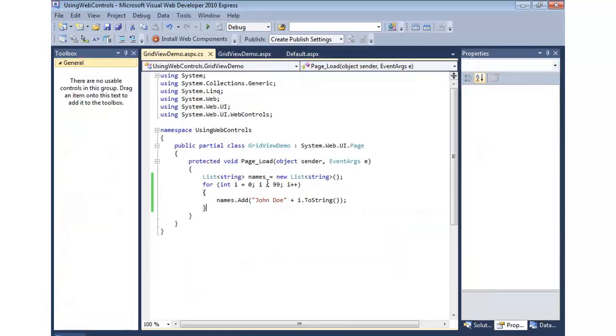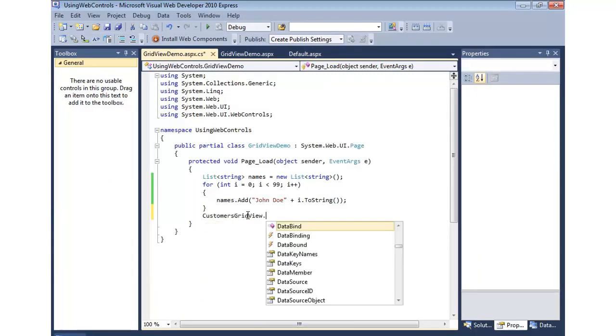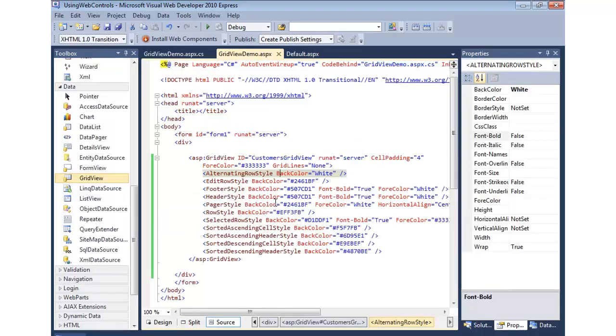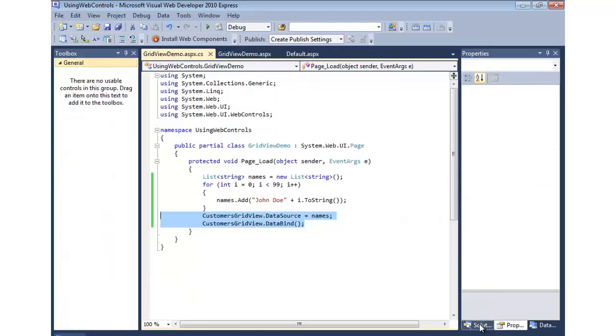So we'll come back into our code behind, and now go to customersGridView, and we're going to assign to what's called the DataSource property. Now the DataSource property takes an IEnumerable collection, anything that we can iterate through, such as names. And that alone won't be enough, though. We need to actually call a method called DataBind for it to actually kick in and then render the HTML back to the browser. So we'll say customersGridView.DataBind. But that's it. It literally takes 2 lines of code to assign data into this control and then have it do its thing. So let me go ahead and build this.